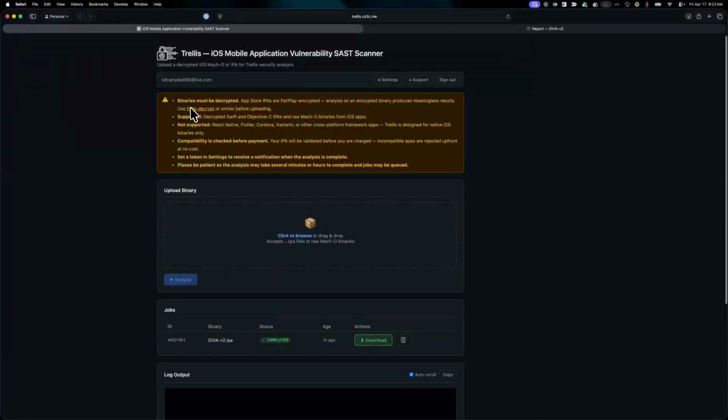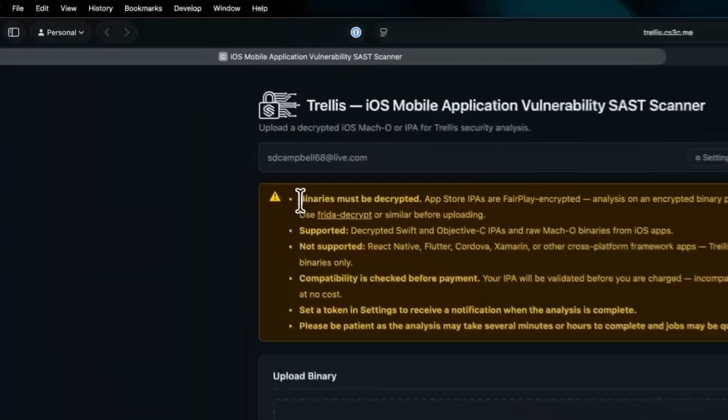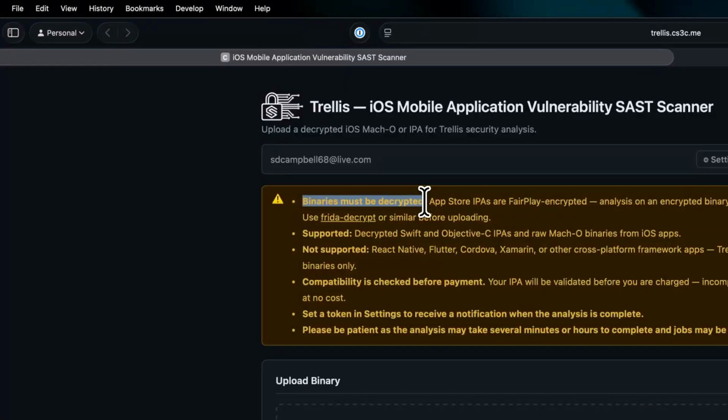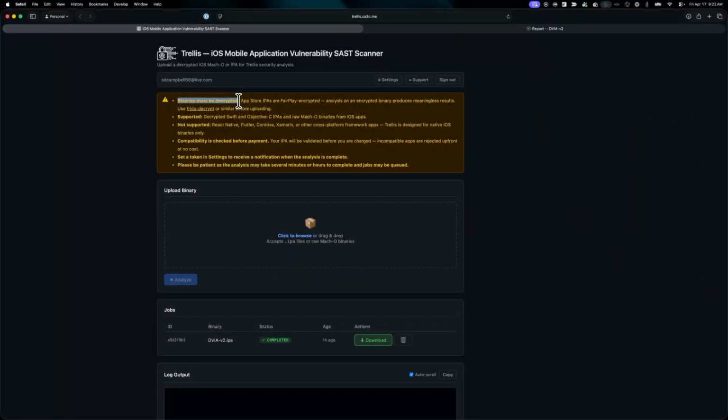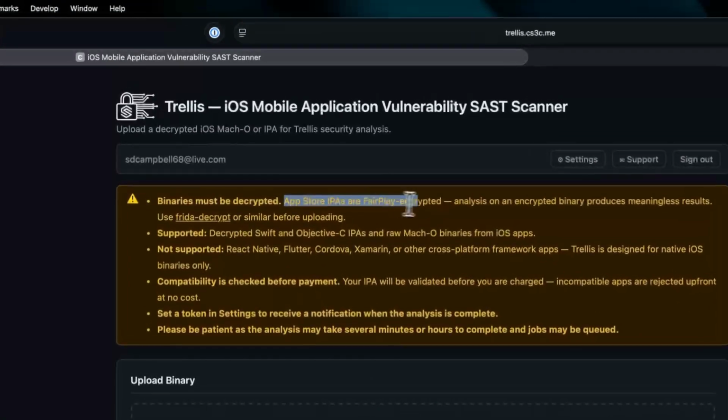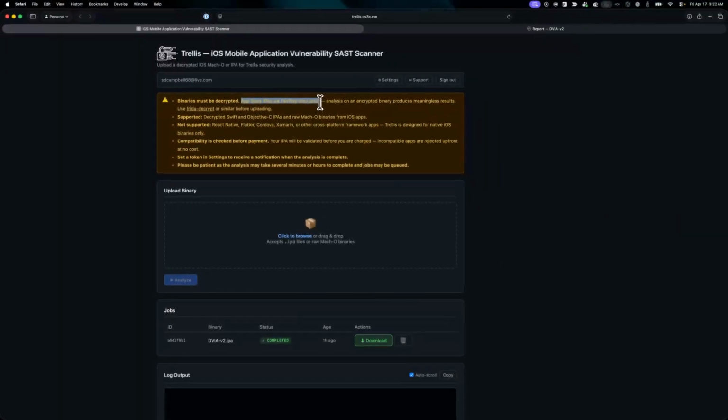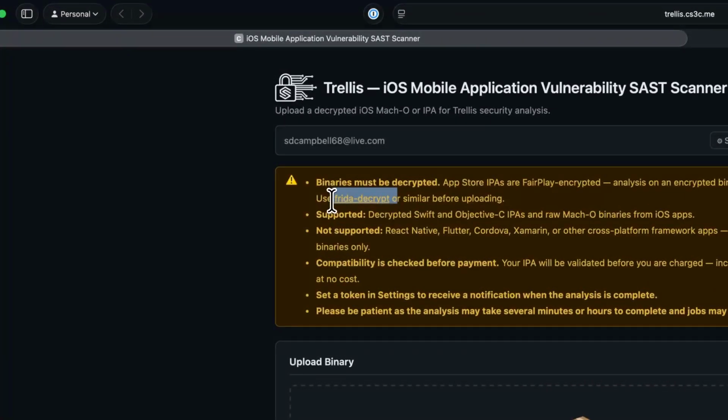And I do want to point out here that there are a few prerequisites. The binaries must be decrypted. If the application was installed on an iPhone or iPad device from the App Store, it is by default FairPlay encrypted, and it can't be analyzed because basically it would just be gibberish encrypted garbage. There is a link here to a tool that can help you decrypt it with instructions.